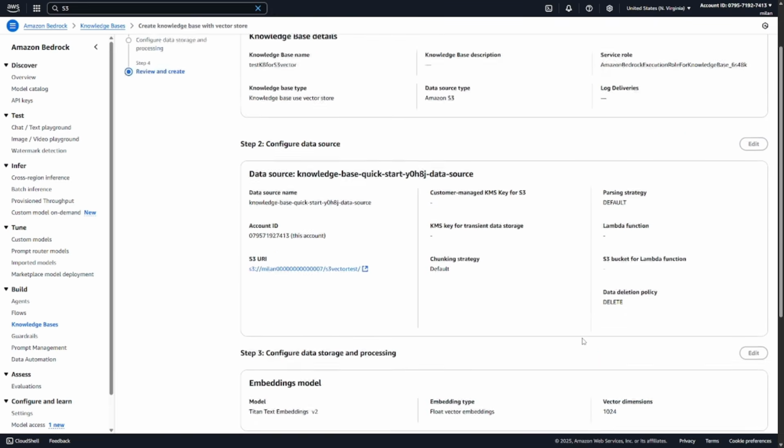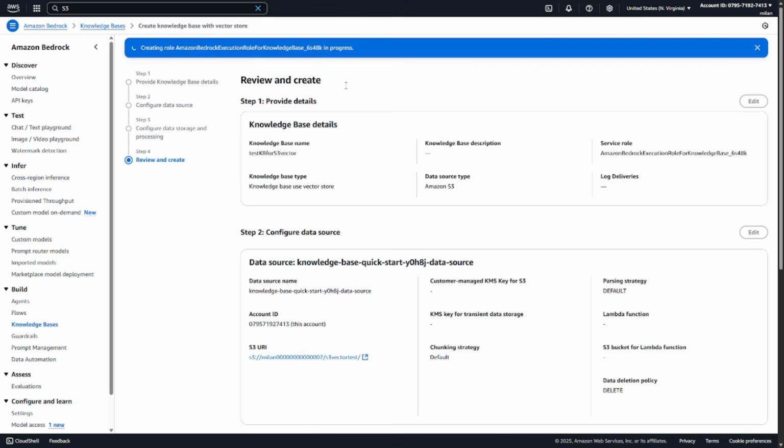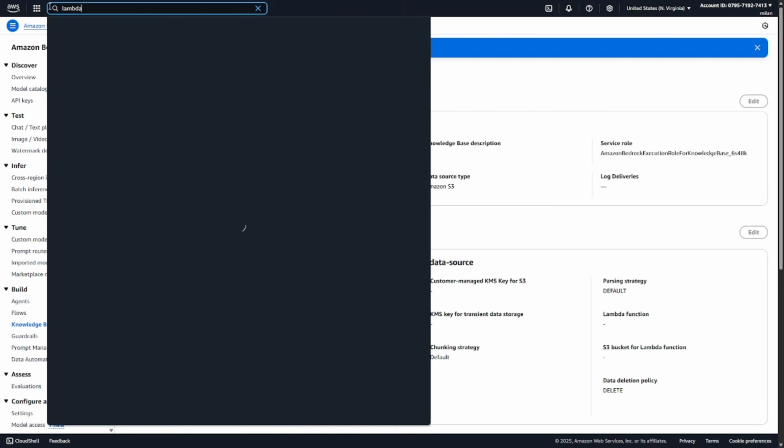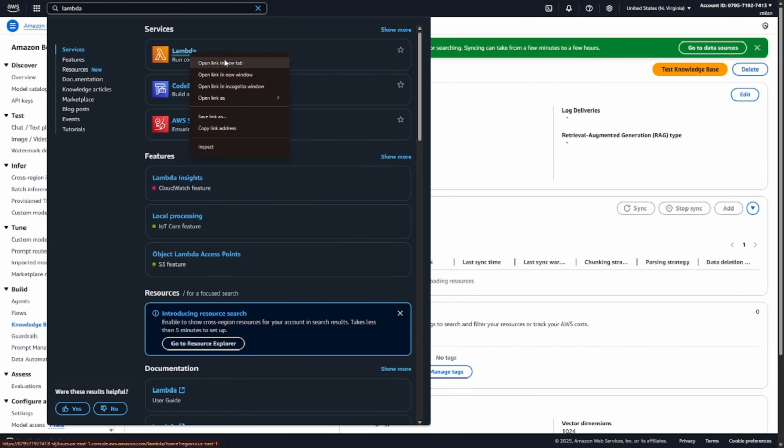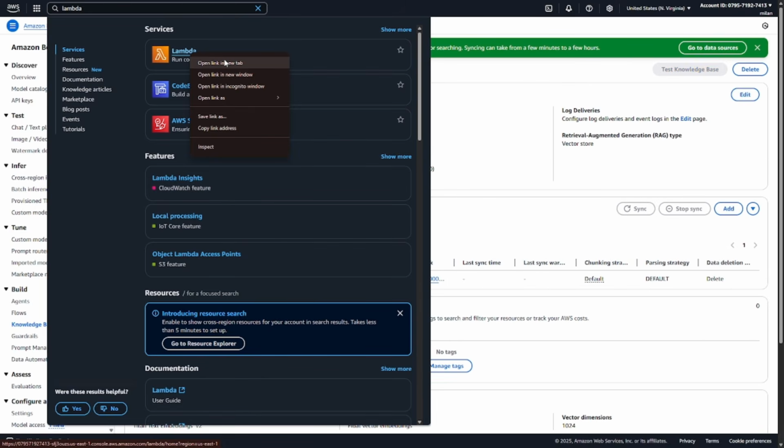So it will take around 2 to 3 minutes to create this knowledge base. Just wait till it is created. Let's open Lambda functions, because we are going to create a Lambda function for our chatbot. If you want any API to integrate into your chatbot, then you can add a trigger to the Lambda function through an API gateway. Whenever any query comes, the Lambda runs and the response will be generated.